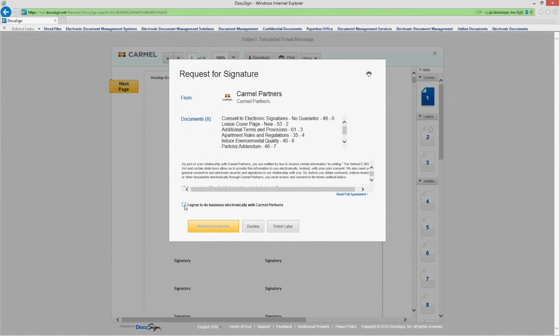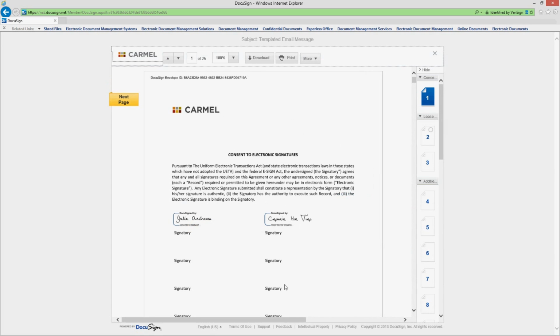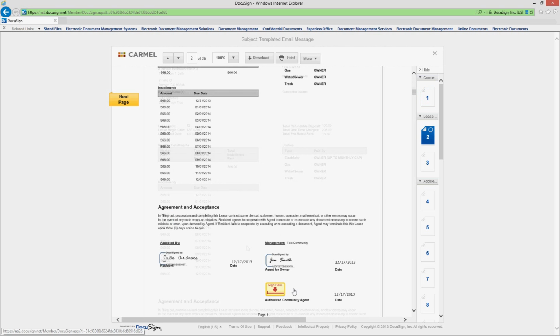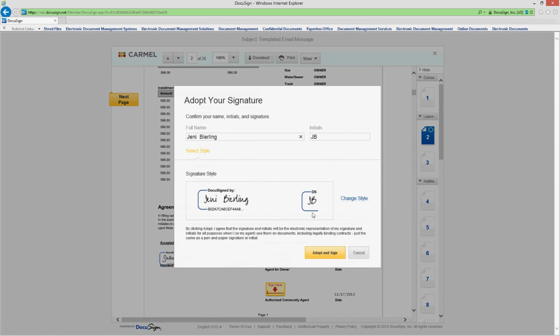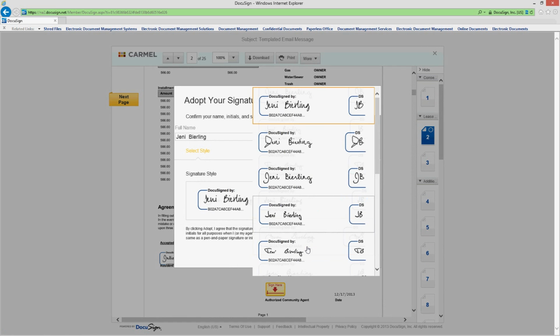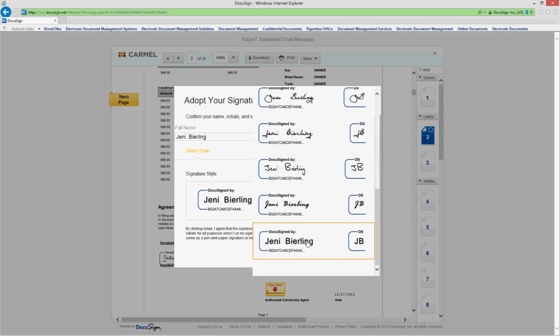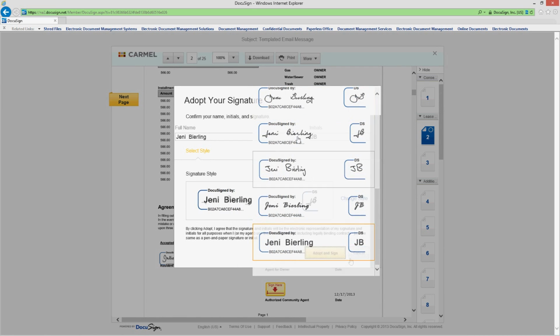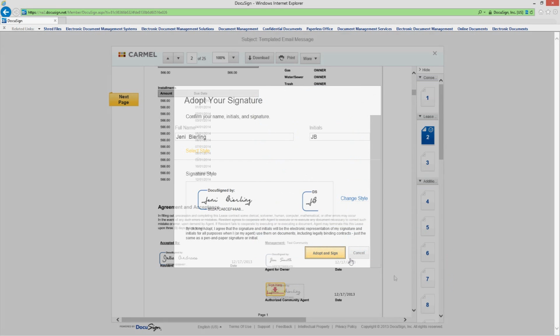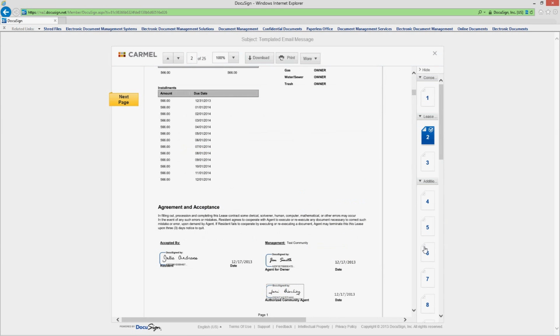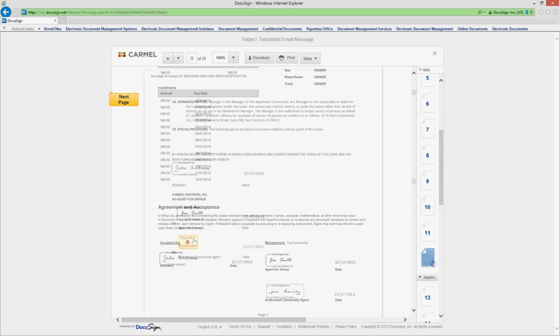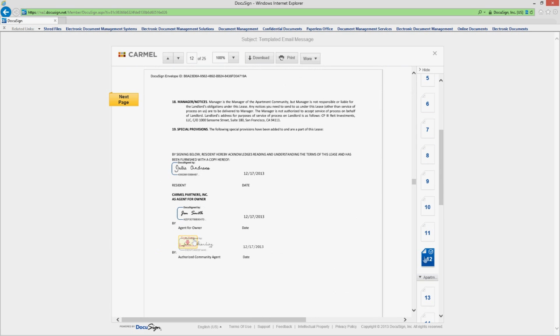All right, same idea with the consumer disclosure, and I'll review my documents. And again, as the authorized manager, you can look for those circles to know which pages you're needed on. So again, I'll scroll down, jump me to my next page where my signature is needed.